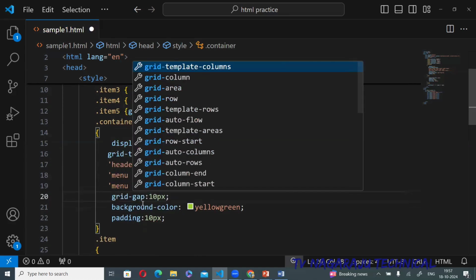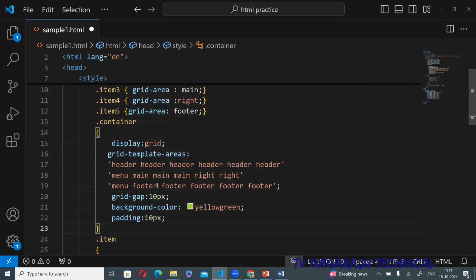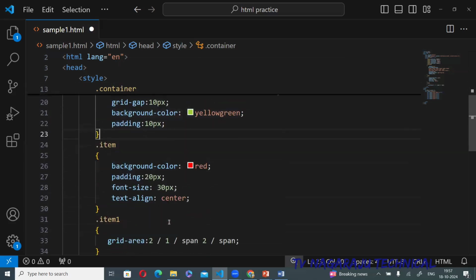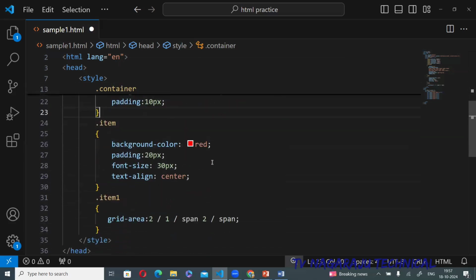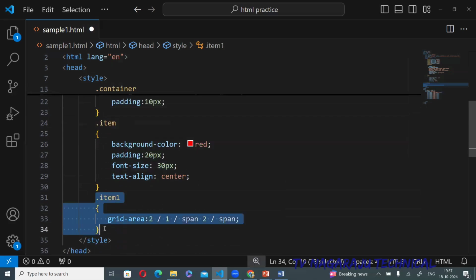Grid-gap, or directly you can give gap, shorthand notation, not a problem. Grid-gap 10 pixel, background color is there and padding is complete. I am not changing anything. Here the background color, text-align, padding, everything is given. This item 1 is not at all required.